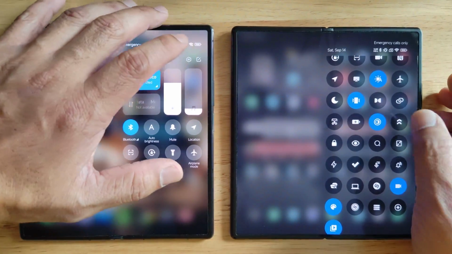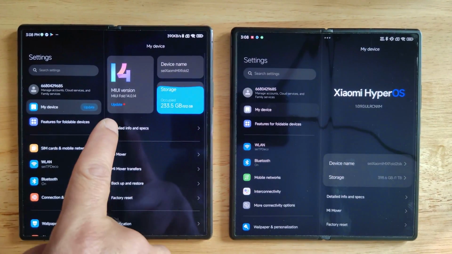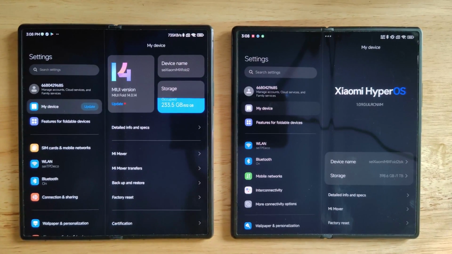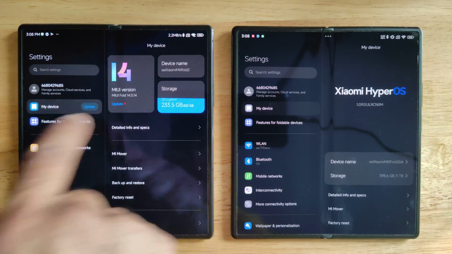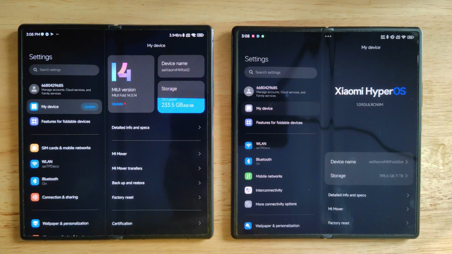So let's go ahead and click on that. And then you can see this is the MIUI version, the old operating system, which I prefer. And it does ask me I need to update it. And then this one's the HyperOS, which doesn't seem to be so hyper.